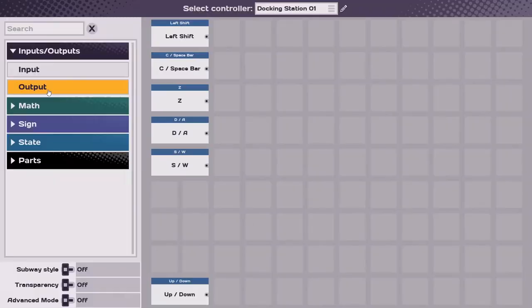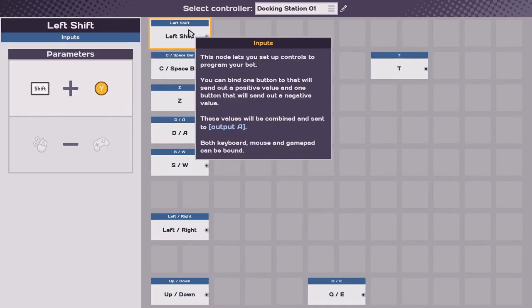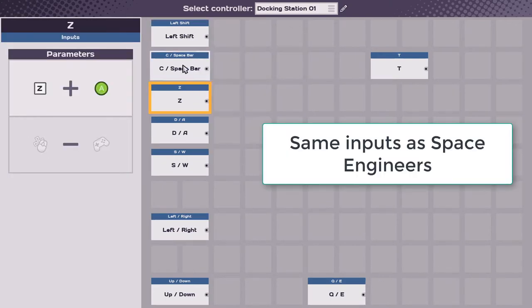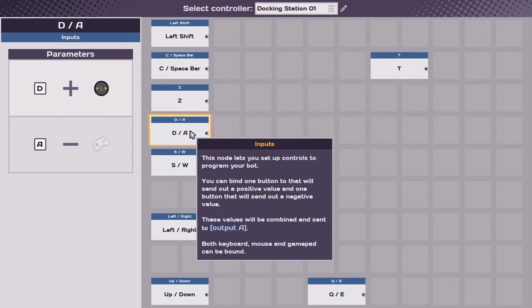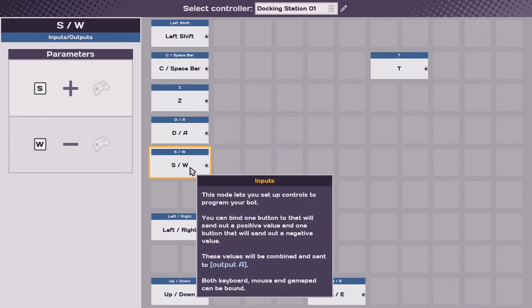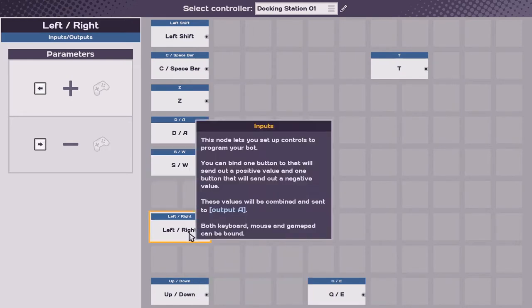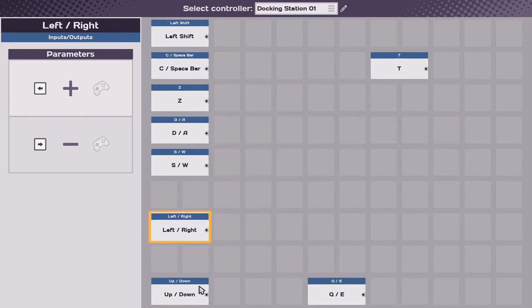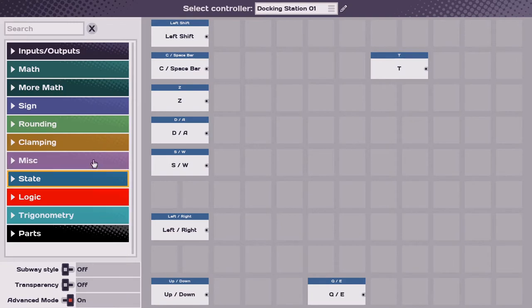Next, I'm going to add in all my key inputs. Here's all my inputs. Left shift is for toggling anti-gravity. This is for up and down, inertial dampeners, strafing to the left and the right, going forward and backwards with the RCS thrusters. Left and right arrow is for yaw. Up and down arrows are for pitch, and Q and E is for roll, and T is for turning the thrust on.